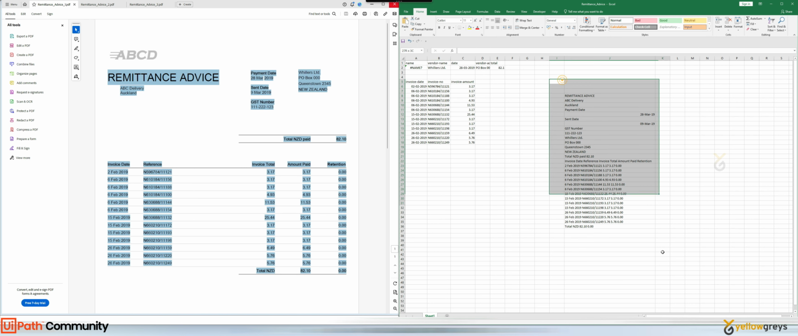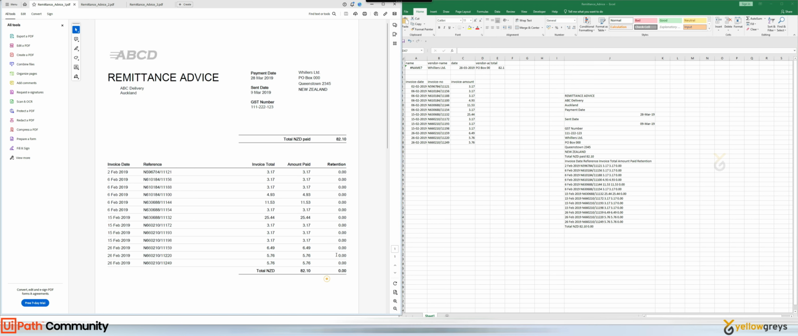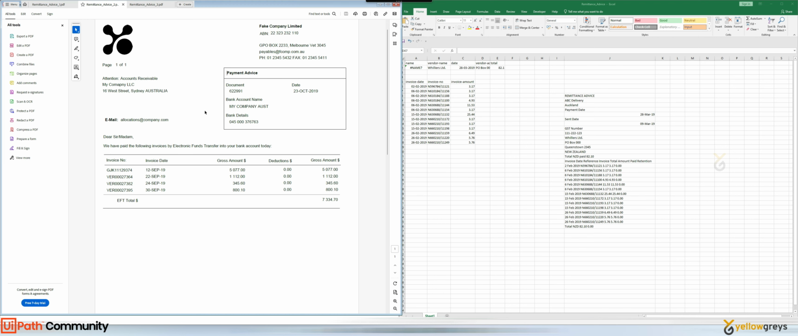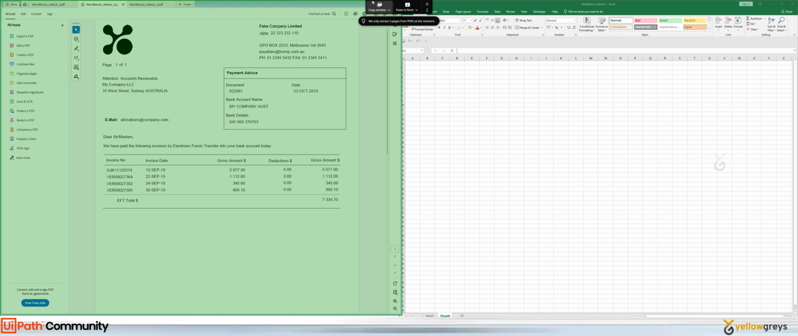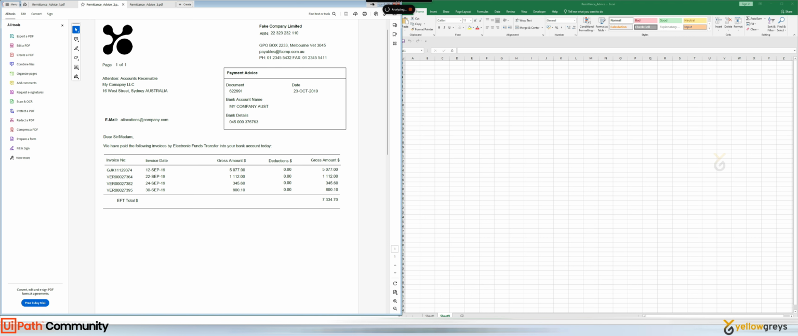Okay, and now there will be a question. Even with remittance, it did not capture a couple of columns from this table, right? So let's try with the other format. Let's create a new sheet and try the extraction on this document. Copy the window, click on this Excel, and paste it.